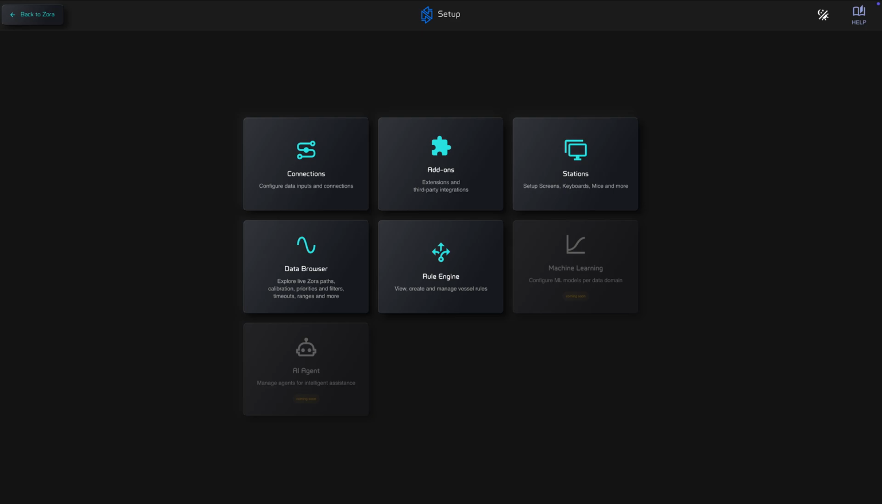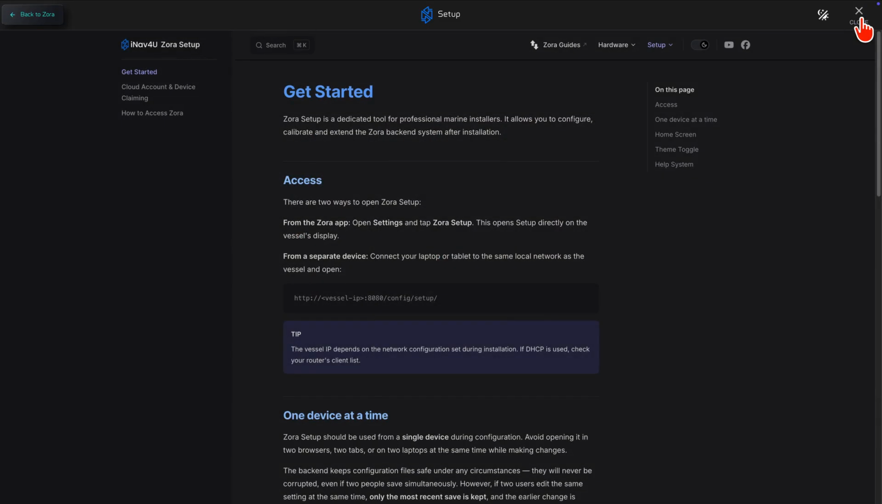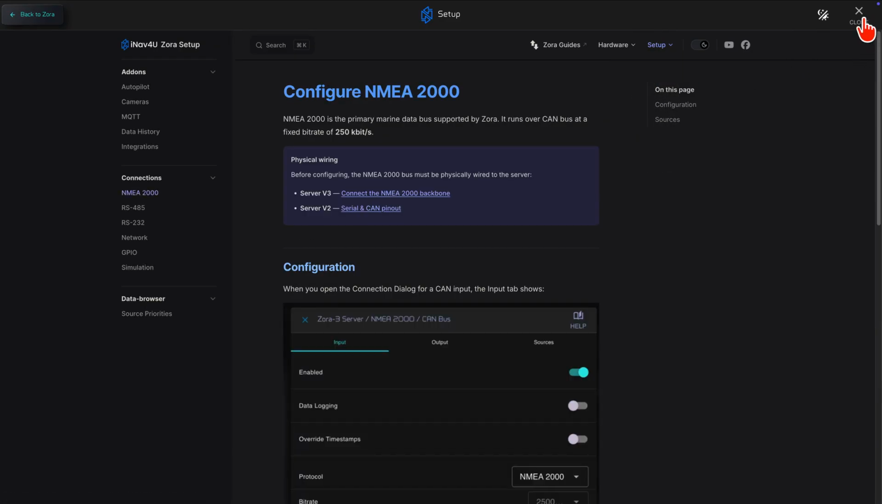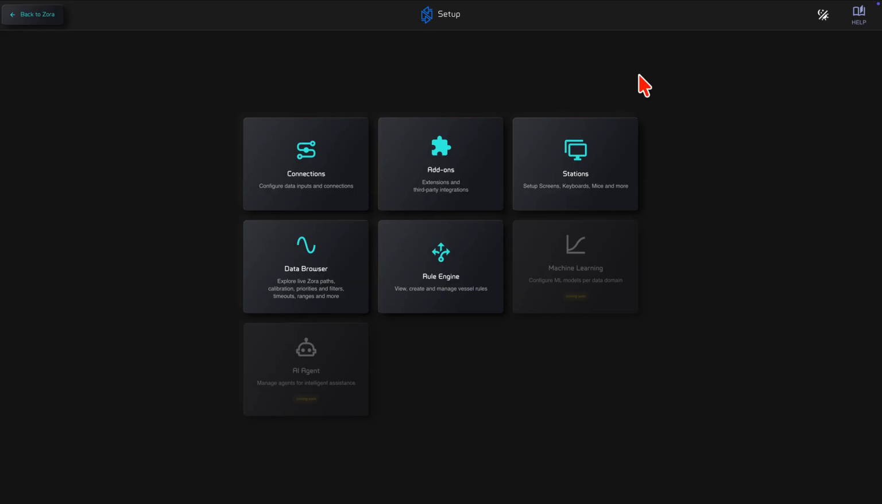Before the tour, one thing to know. Zora Setup uses the same help system as Zora. Tap the Help button on any page and you get help for the section you are looking at right now. Now let's take a quick tour.